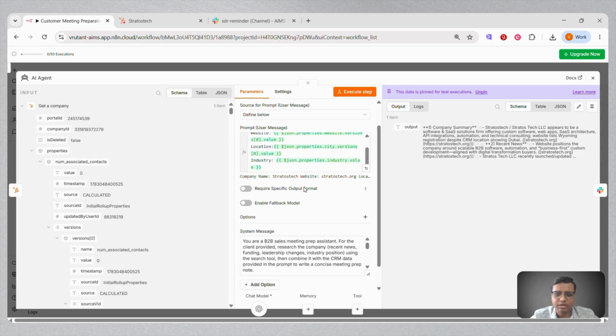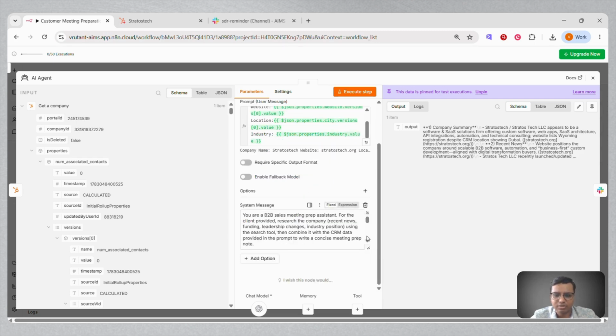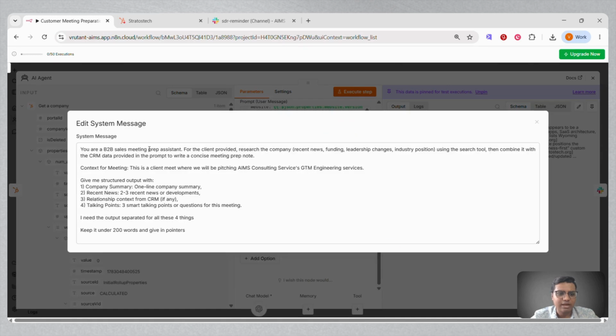Then we are giving it a system message. What we have asked it to do is very simple: act as a B2B sales meeting prep assistant, where we wanted to search for the company over web research and find the recent news, funding, and any other details that we are looking at. And in terms of the output, we have structured it to give us a one-line company summary, share 2-3 pointers on the recent news, any relationship context on the CRM, and lastly, 3 talking points or questions that we can ask during that meeting.